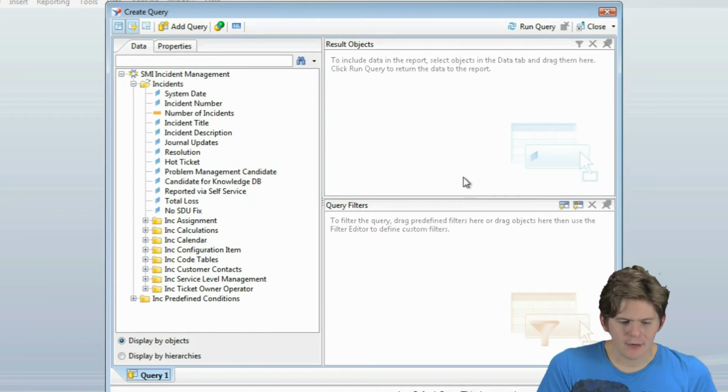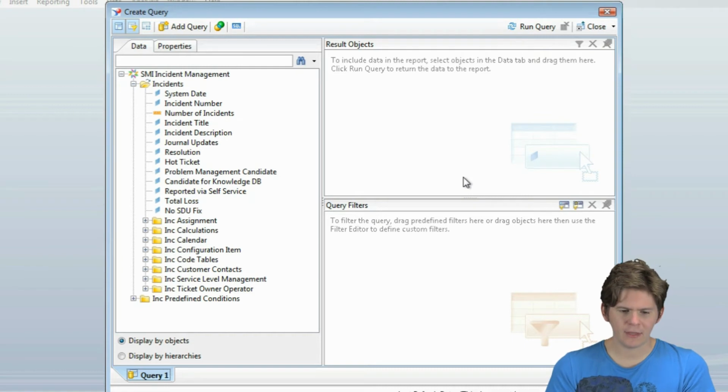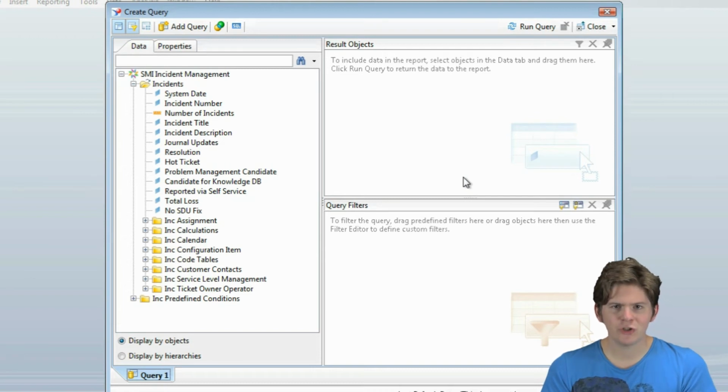On the left-hand side, you'll see we have a list of objects and a list of folders, each of which contains more objects. These are all the objects within the Incident Management universe, and each object represents a piece of data within Service Manager. If you use Service Manager, you should be familiar with the names of some of these objects because they correlate directly to the names of fields within Service Manager. But even if you don't use Service Manager, hopefully the way these are named makes it fairly intuitive and easy to understand which pieces of data they represent.